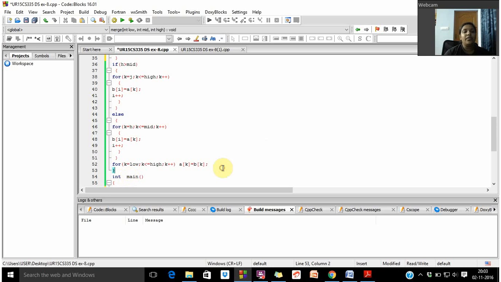And I have another for loop. In this, the for loop runs from low to high times, and here the a of k is given b of k, that is the numbers in the array b are given to a.